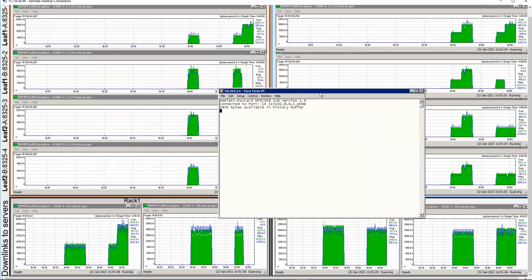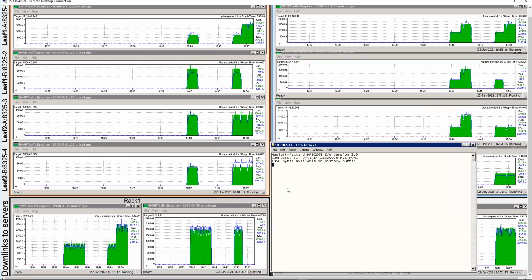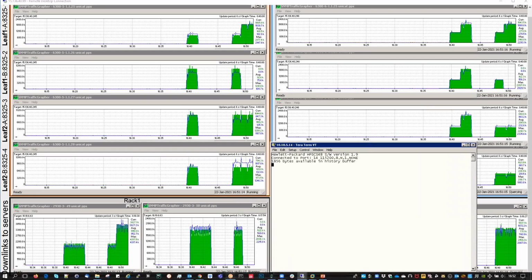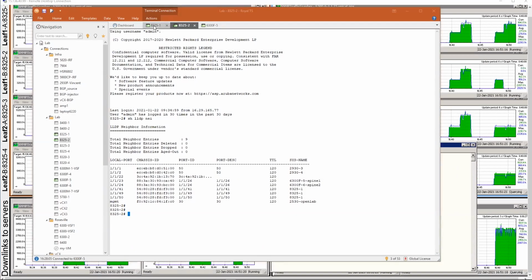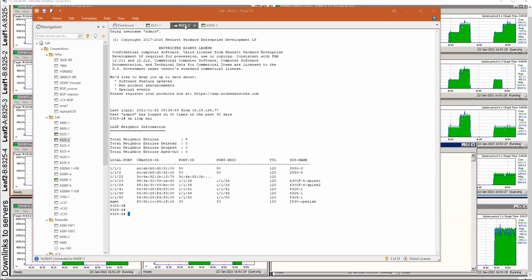So this is the console. I will lose the SSH access to my switch, of course, so I'm going to just keep that one. There is a reboot started, indicated by the VSX primary. And very soon, we'll see that the VSX secondary will actually trigger a restart.